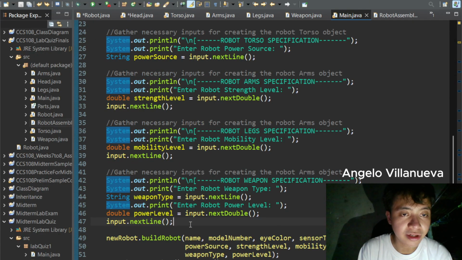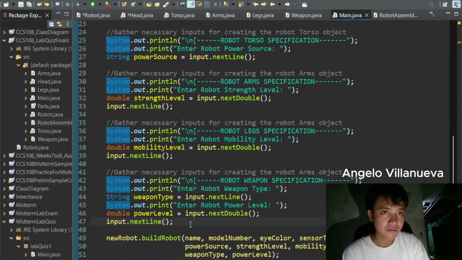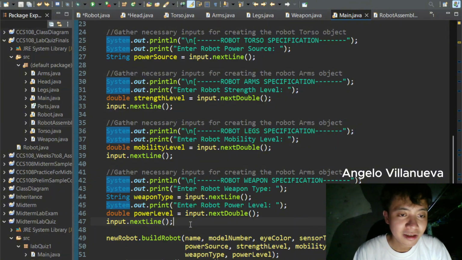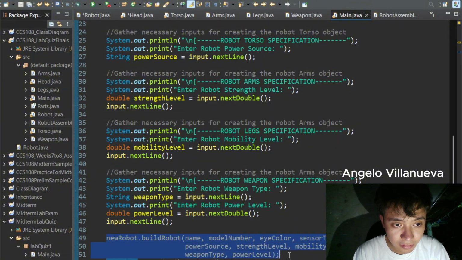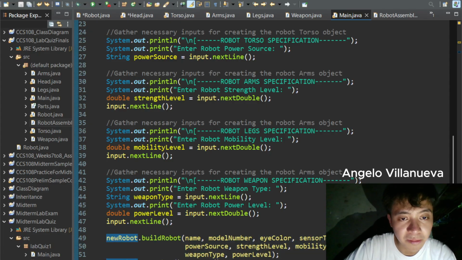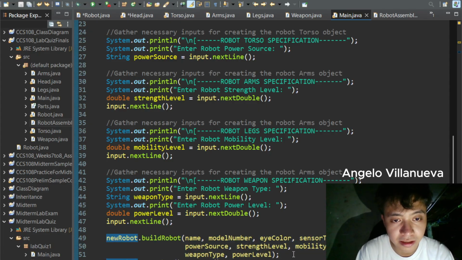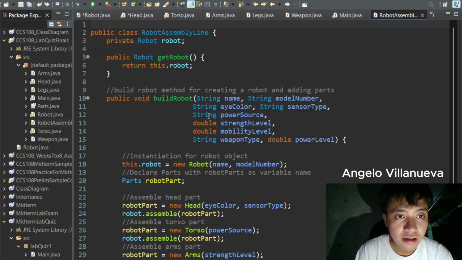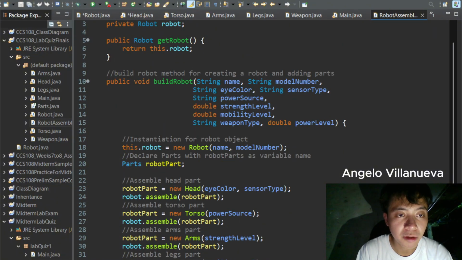After gathering all the necessary information for each of the robot's needed parts, in this part, the new robot calls build robot with name, model number, eye color, sensor type, power source, strength level, mobility level, weapon type, and power level. It will access the build robot method from the robot assembly line, so that the system will store the data and at the same time create the objects for the robot's parts.